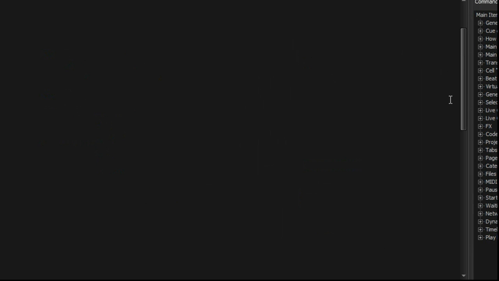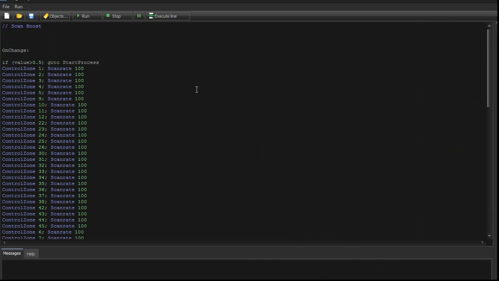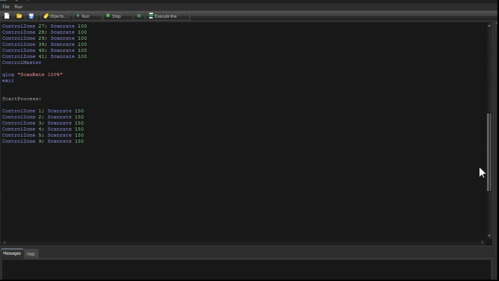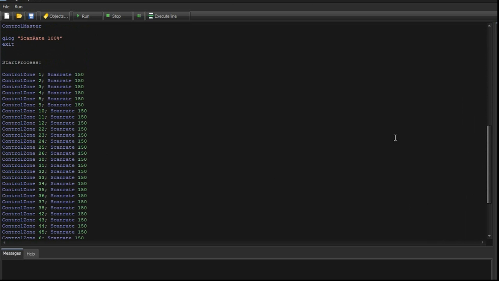So once again, what I've done here is created two different things that happen every time you press the button. When you press the button for the first time, it goes to the start process, which is down here, and it changes all the scan rates to 150%. The second time we press the button, it will go here and turn the scan rate back down to 100%.